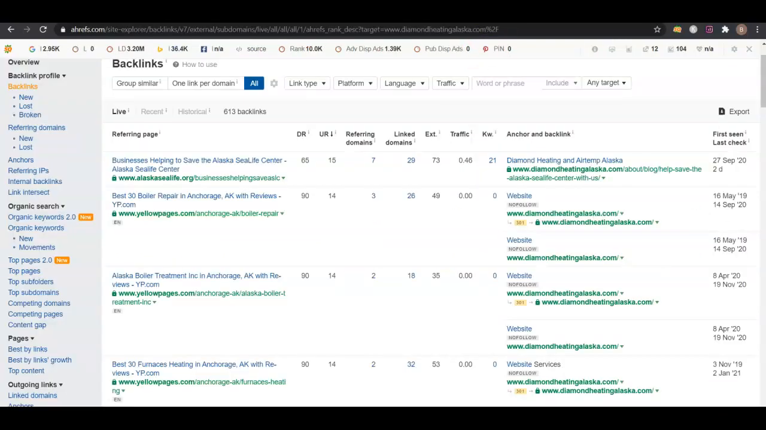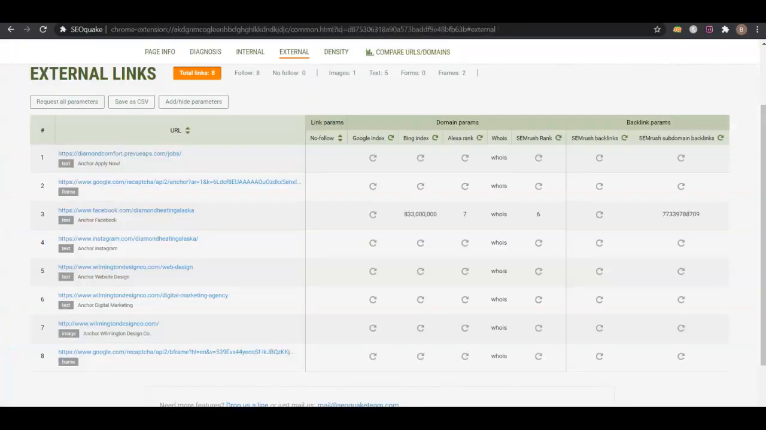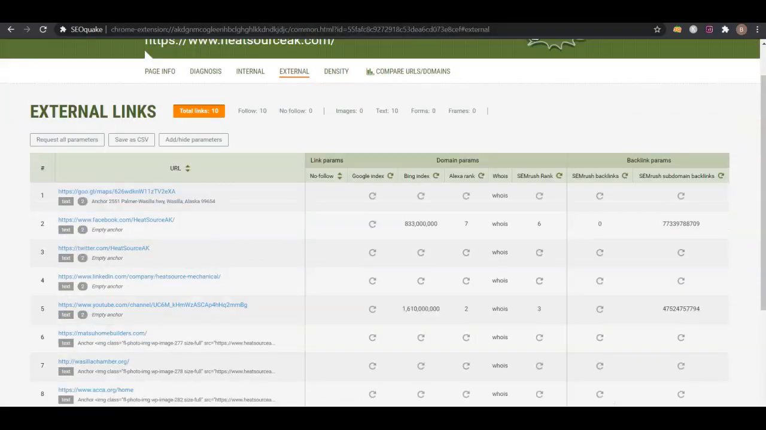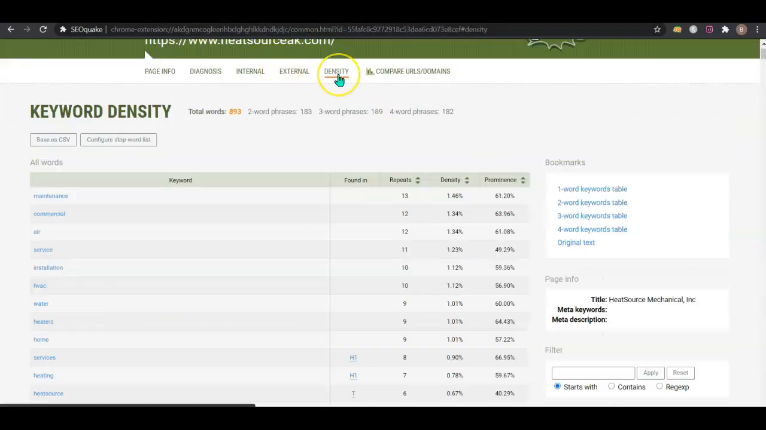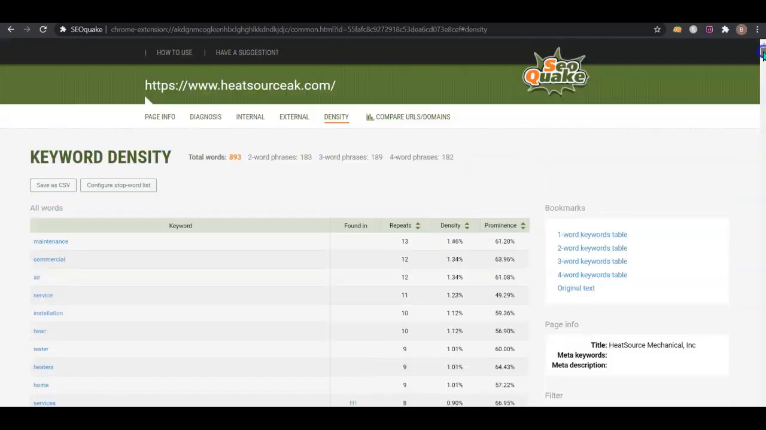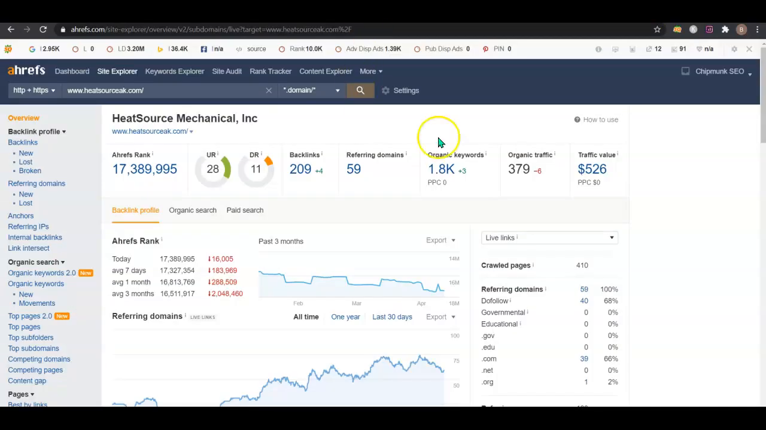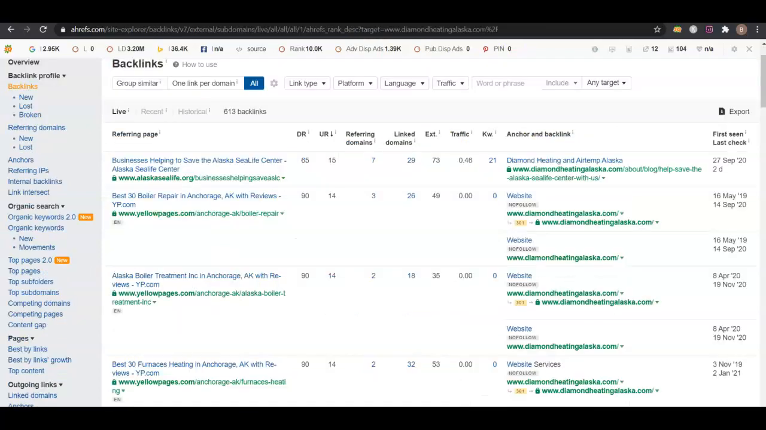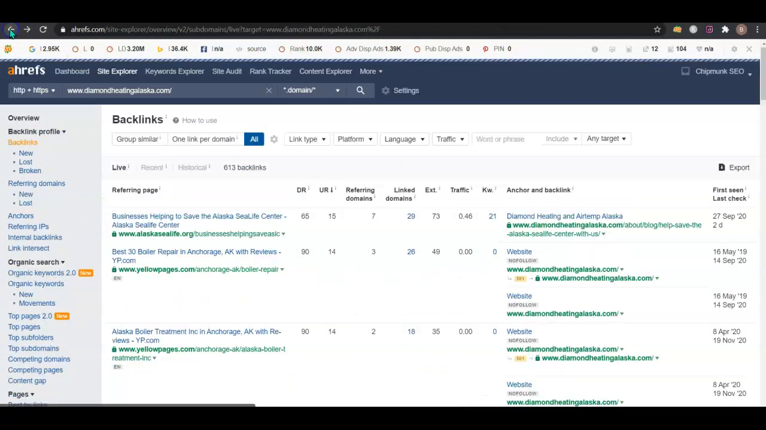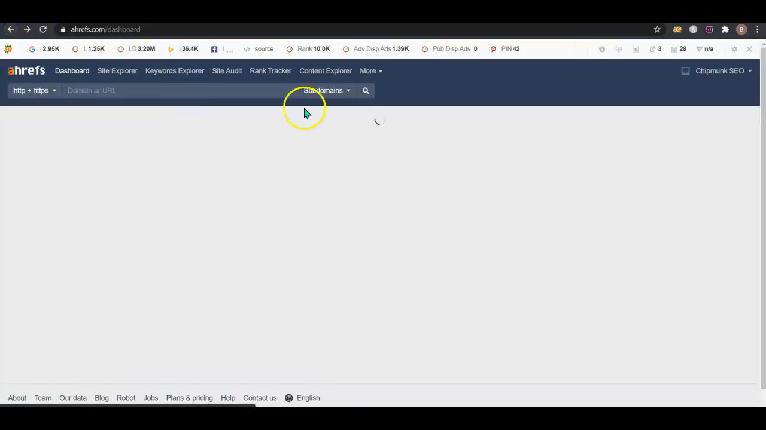And going back over, when we look at our keywords here, we can also see how they're kind of clicking over. Let me go ahead and find it right here. Actually, let's go over to Ahrefs. So when we're in our organic keywords, you're getting about 379 organic traffic compared to the diamond heating.